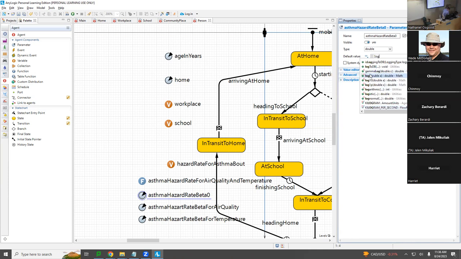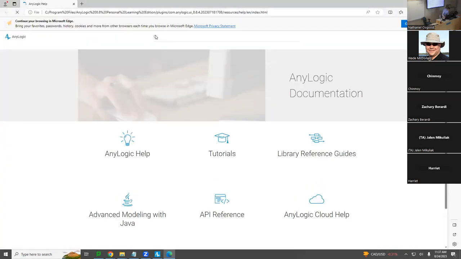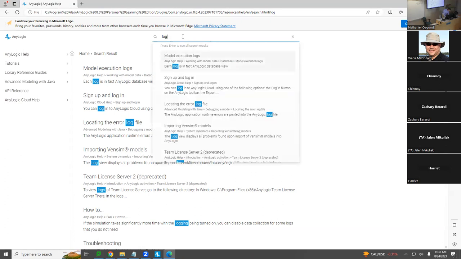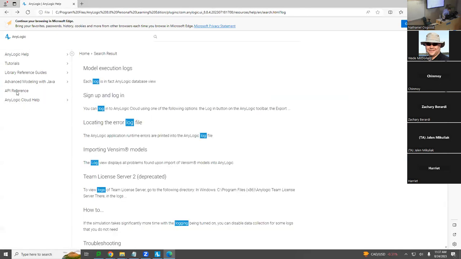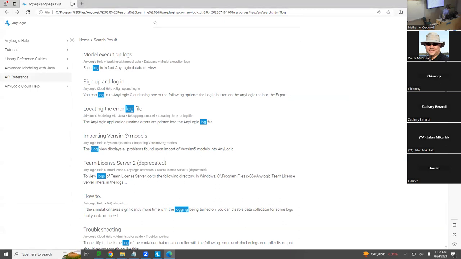So anyway, I don't know why the documentation disappeared, but I'm not getting it either. If you go to help, you can look it up here as well. Any logic help, you can look up log. Maybe I should show that. Time is short. Football players are coming. But I'm going to say log. There we go. Okay. Library reference guides. API reference is what I'm looking for. This is probably more trouble than it's worth. Anyway, I'm going to drop this. It's a standard Java function, and I could look it up.